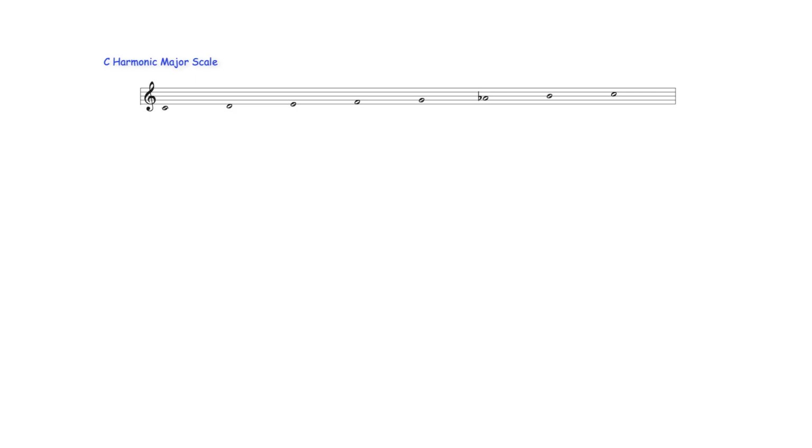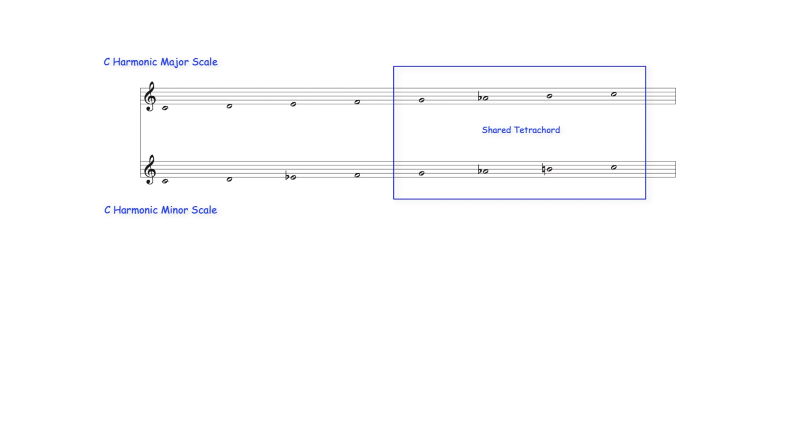Melodically, the harmonic major scale may be thought of as a major scale with a flattened sixth degree. A modification which closely aligns it, and particularly its tetrachord containing the augmented second interval, with its parallel harmonic minor scale.